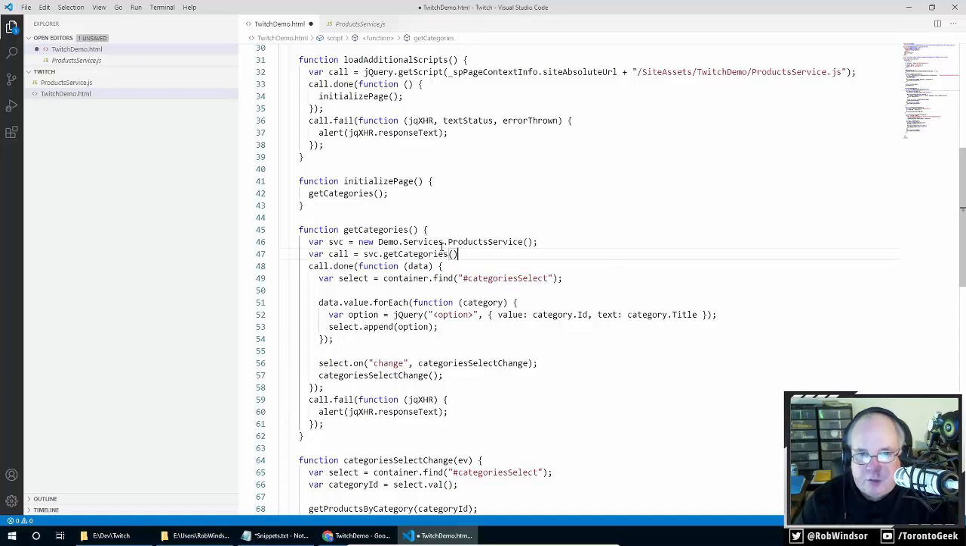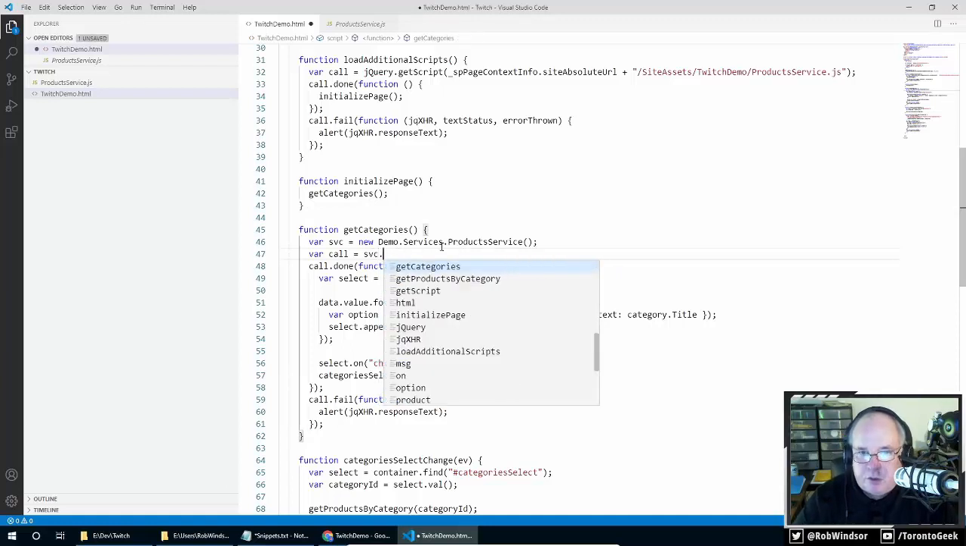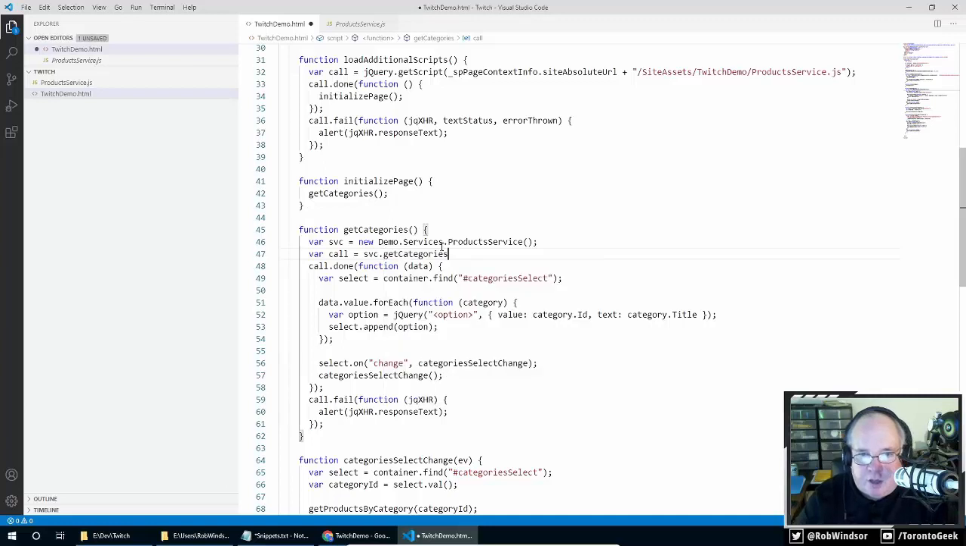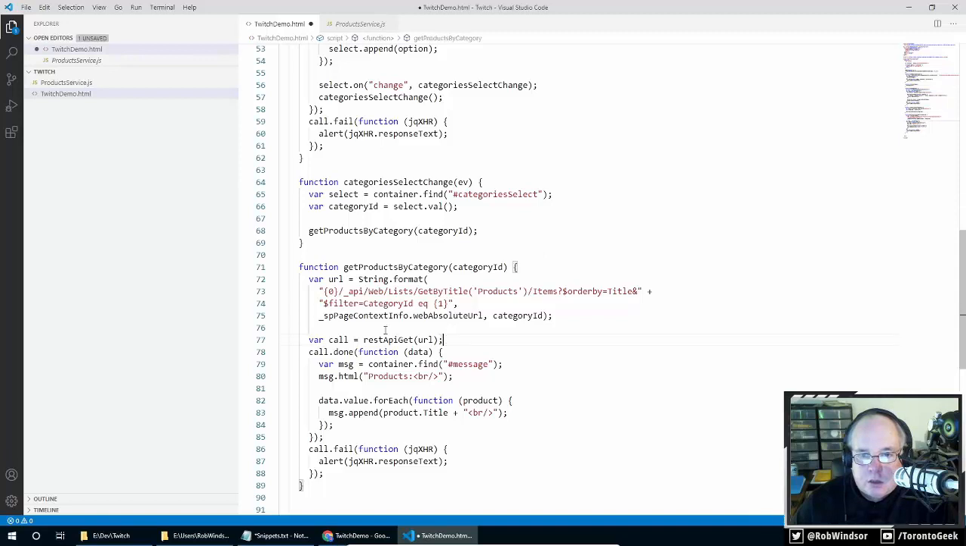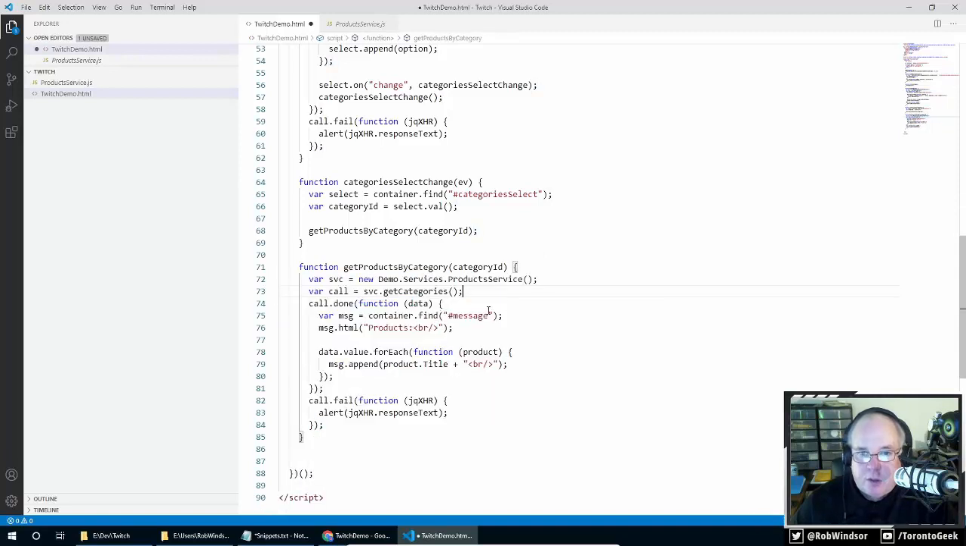Did it actually give me IntelliSense there, or is that just because I've used that in a... yeah, I don't think that's actually IntelliSense. I think that's just a guess, not actual IntelliSense there. Okay, so let's get categories, and then now we want to do the same thing for get products. Okay. So now it's not get categories, it's get products by category. It's giving me IntelliSense because this function exists there. And then passing in the category ID.